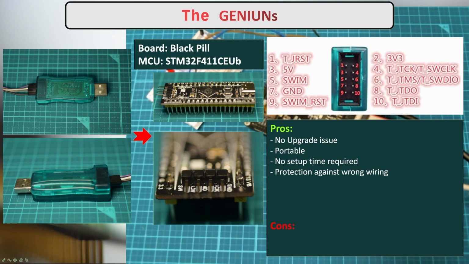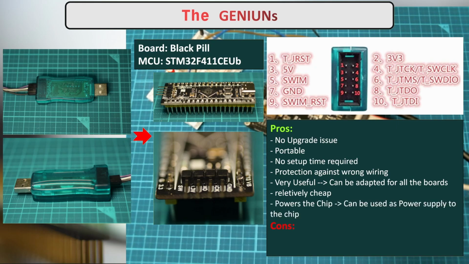But for the genuine one, there's a certain protection that would cut the current immediately. It's very useful. It can be used to program whatever type of STM32, F1, F4, whatever the STM. So that's very useful. It's quite cheap. It's usually at maximum a third of the price of the blue ST one, the one manufactured by ST, and it's powering the chip. So you just plug it and it powers the chip, no issue at all.